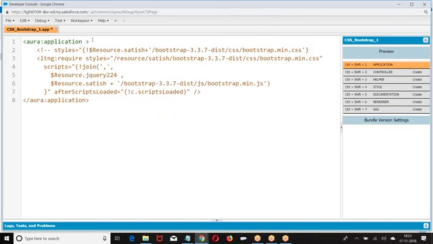Either that format or this format, anyone I can use: dollar Resource dot resource name plus remaining path, or else resource slash the path of the file. Now look at this point. I am including Bootstrap JavaScript as well as jQuery. Two files I am including: one is the jQuery file, and the other one is Bootstrap.